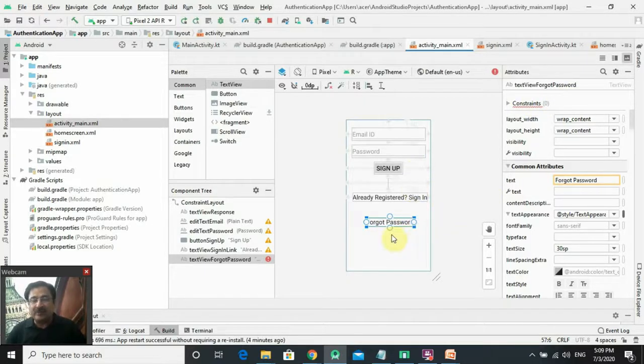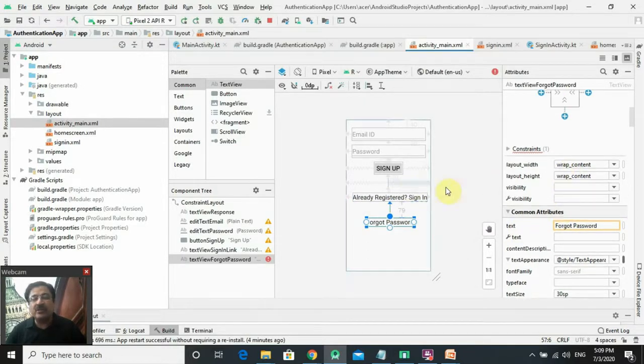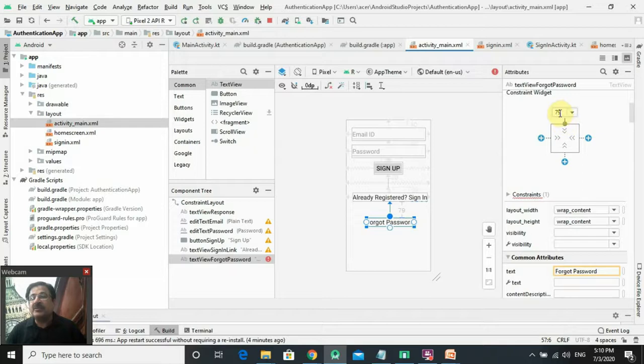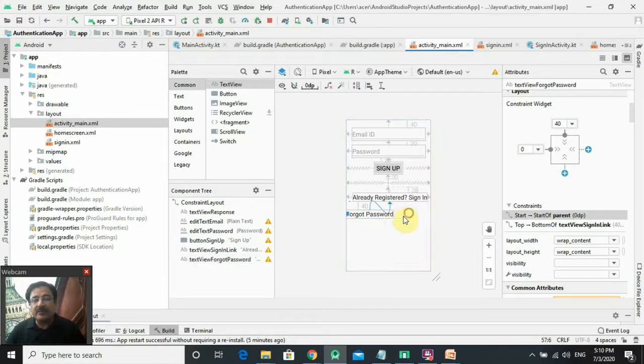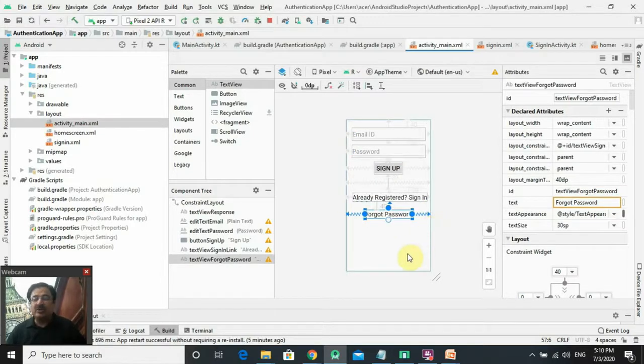Now constraints I have to set. So click here and drag it over this text view. From the bottom you have to set its spacing, the bottom of this text view. The spacing I'll set it to 40 sp. And the left and right constraints I set from here, this left constraint and this right constraint. This we've been doing many times. So this link is created.